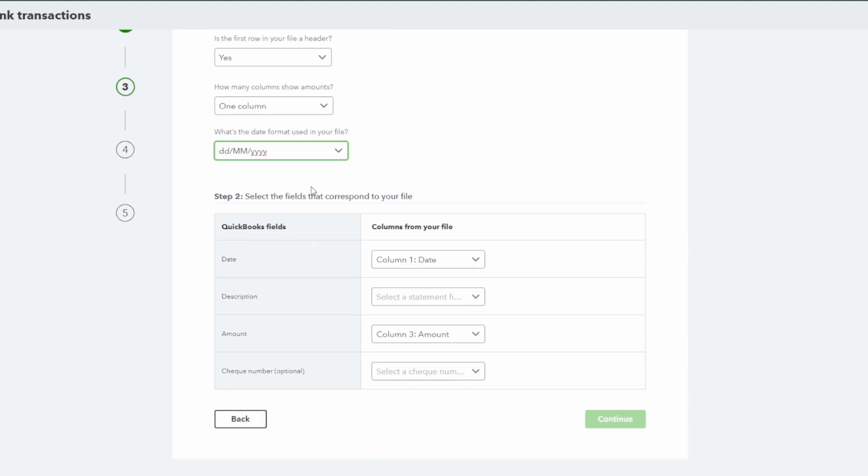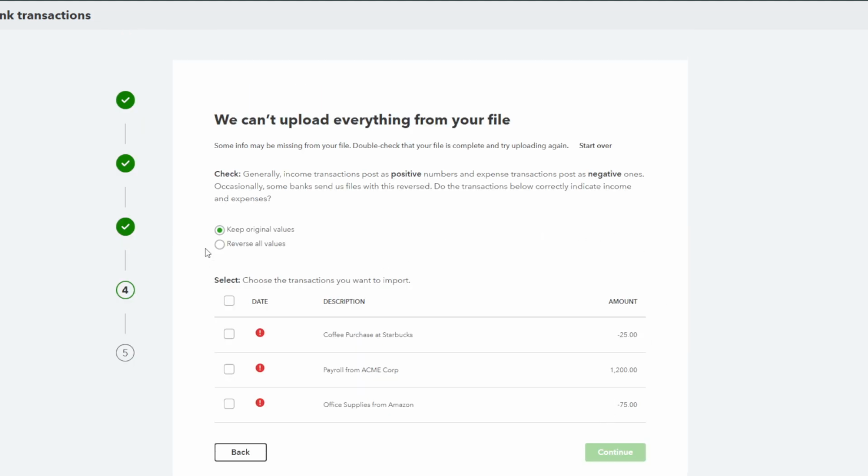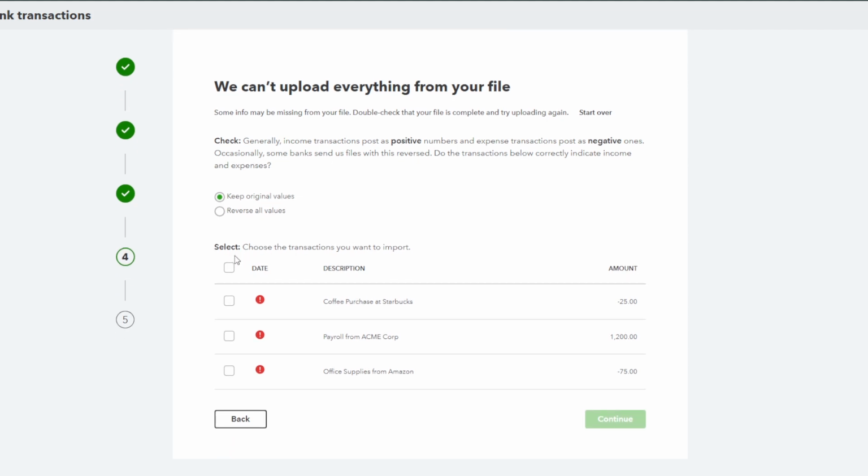Step 2, select the fields that correspond to your file. So here the QuickBooks field, date, and select columns for your file. The column 1 description or amount, column 3. So let's open it again, and the memo for it, like memo is column 2 here. Now simply click on continue. Now keep original values or reverse all values, then simply choose the transactions you want to import. You can select all of them from here and simply click on continue, or you can go with this here, select it, or reverse all values.